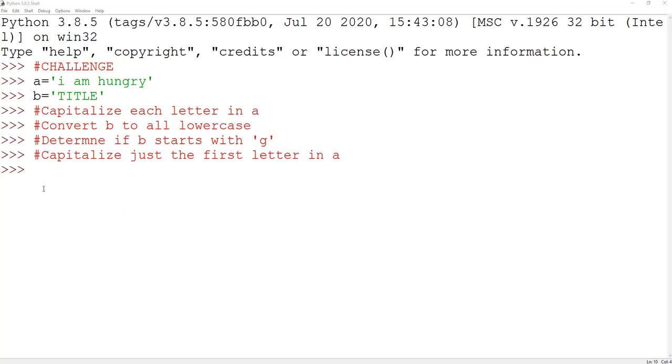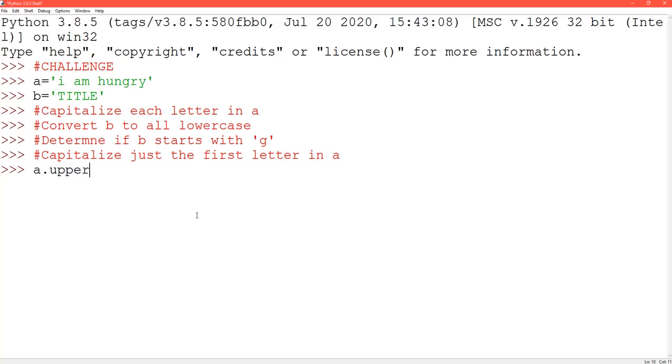All right, how'd you do? Hopefully you figured it out. If not, we're about to go over it. So first thing, capitalize each letter in the variable A. So A dot upper, parentheses, hit enter, capitalizes everything. If you just wanted to do the first character in each word, it would be A dot title.